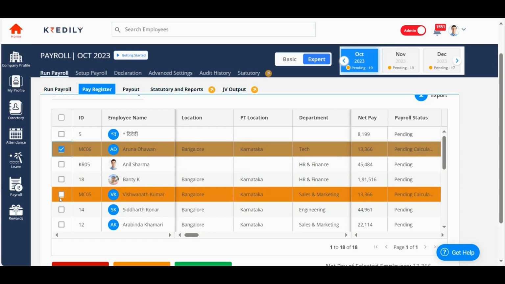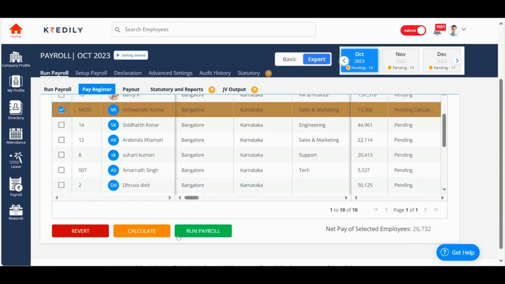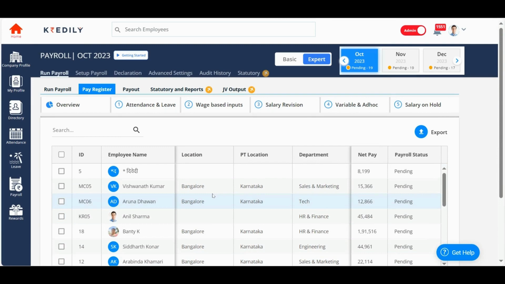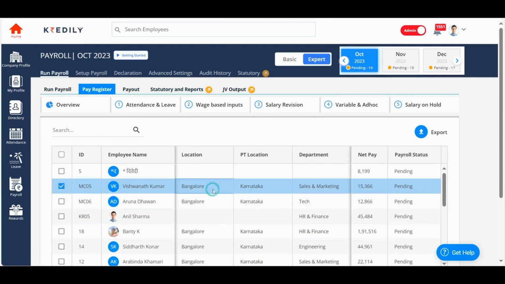So what I'll do now is I'll select them and click on calculate. This calculates the changes that I've made for these employees. So now if you can refer to Vishwanath's salary. He's present for 31 days. He has 20 days loss of pay because he is absent. And this is the gross, basic, HRA. You will see the entire breakup: PF employee, PF employer, ESI, special allowance, tax, everything. You can export this for reference.